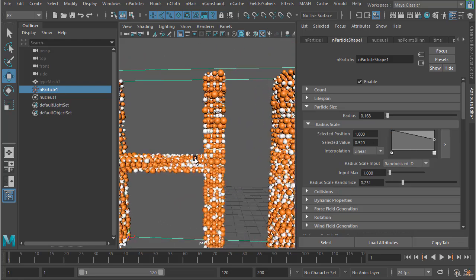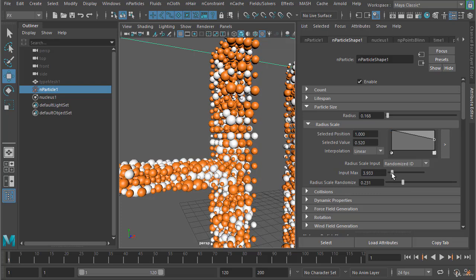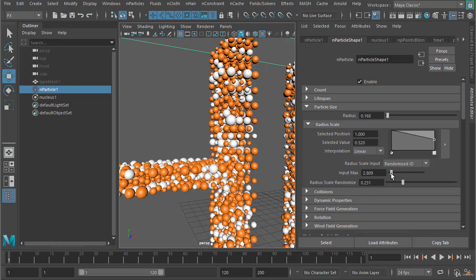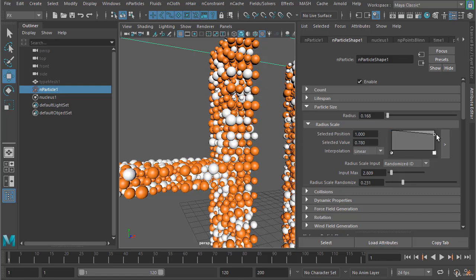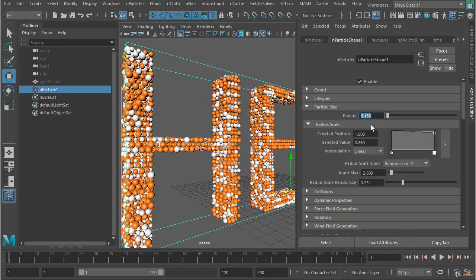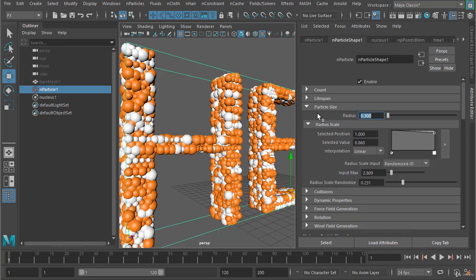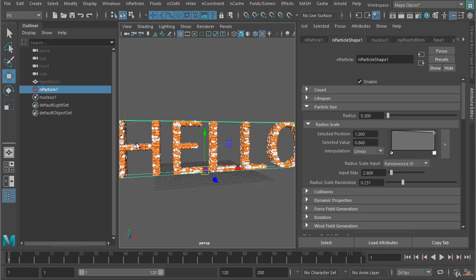Okay, so now we can increase the Input Max too. This is a multiplier too. Okay, let's increase that. So this slot is the minimum radius you can have, and this is the maximum radius. So we can change the radius from here, this is a multiplier, to, for example, 0.4, we have a little bit bigger particles, and 0.3, it's okay.